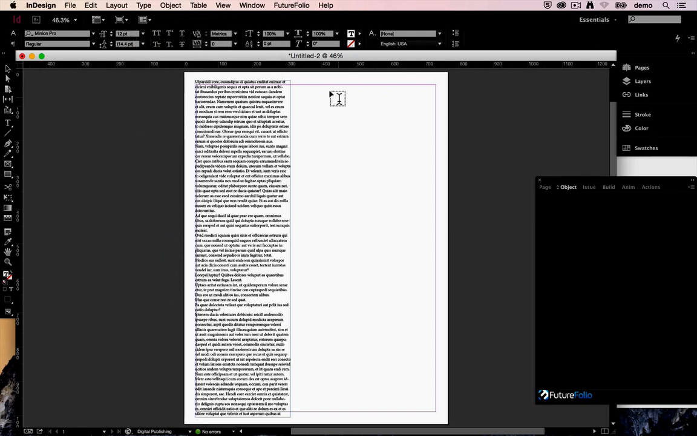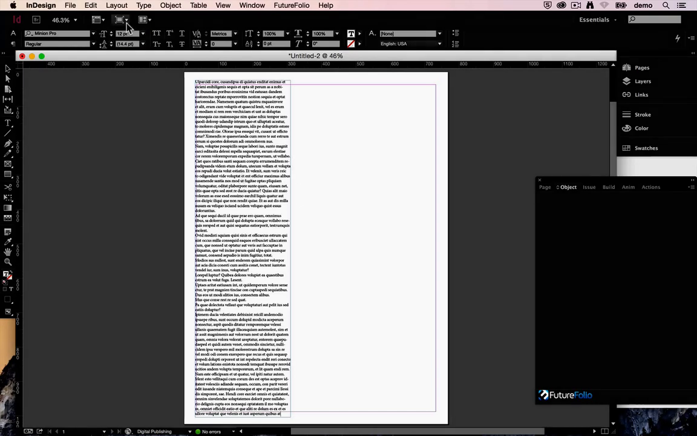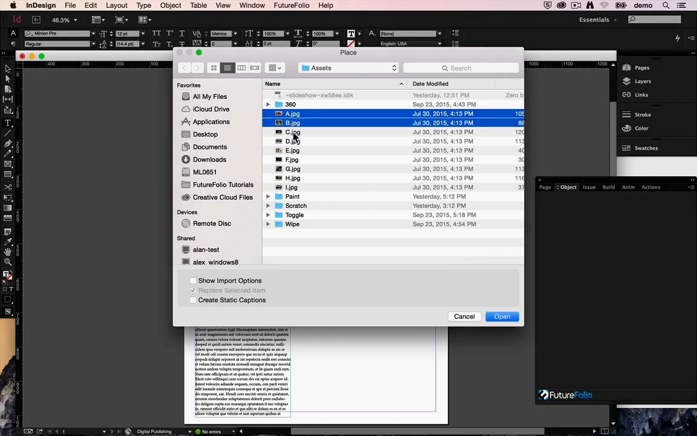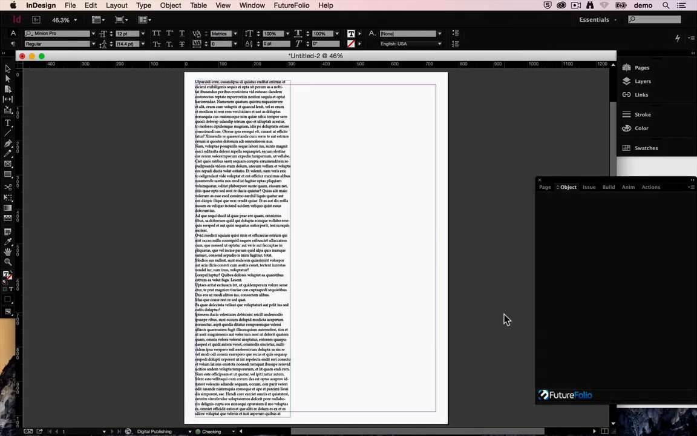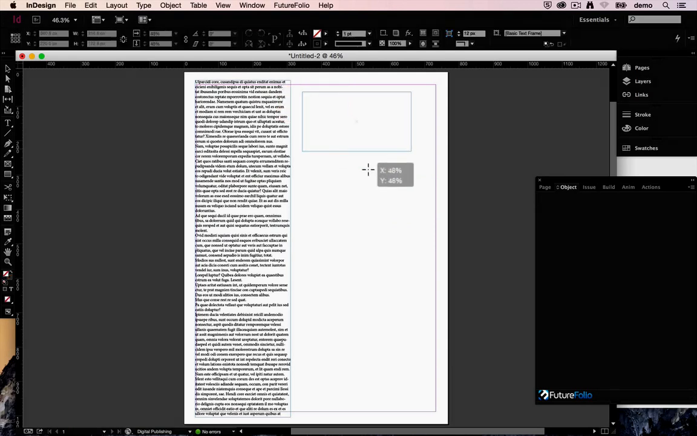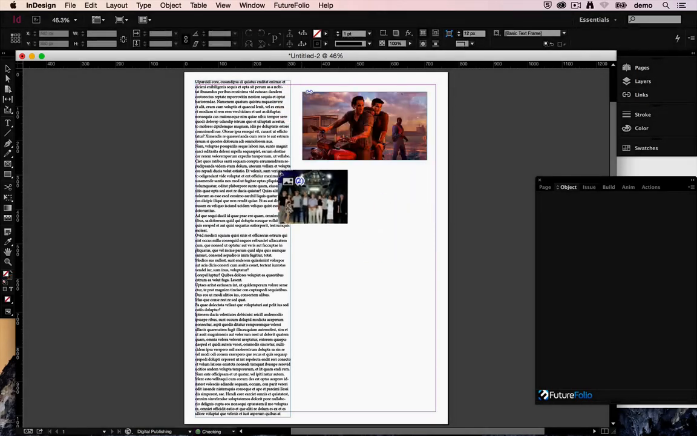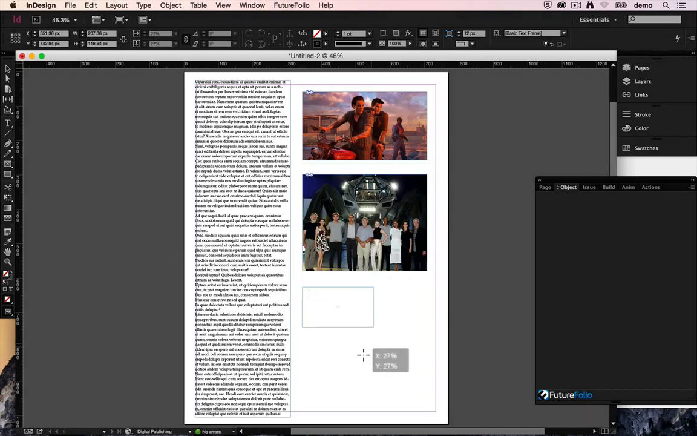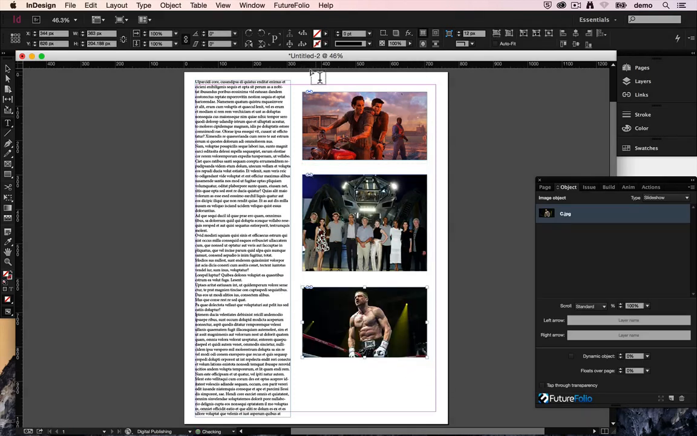And what we're going to do now is add some images down this side of the page which are relevant to a specific part of this text. So let's choose some. Let's choose this one, and this one. Put them on our document. There's the first, there's the second, and there's the third.